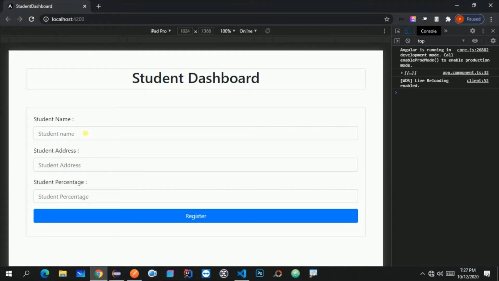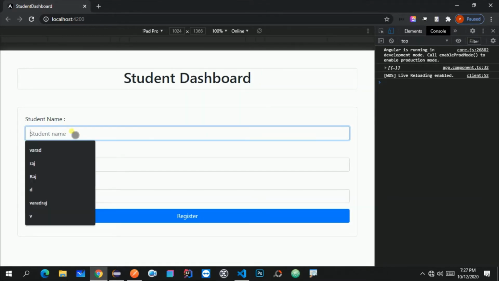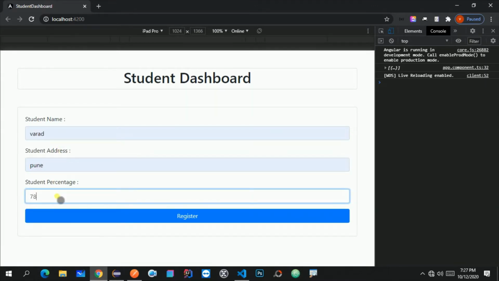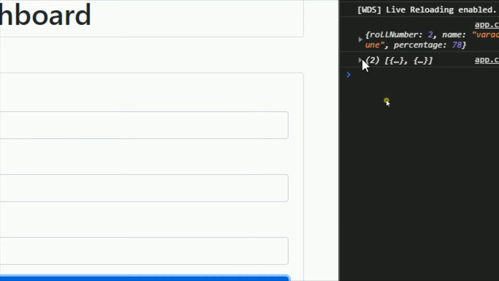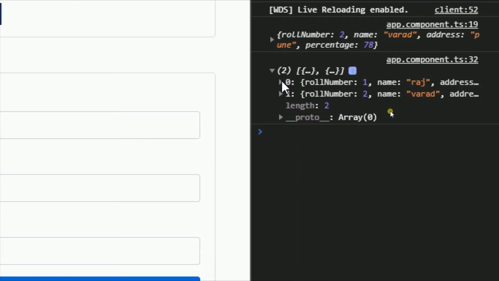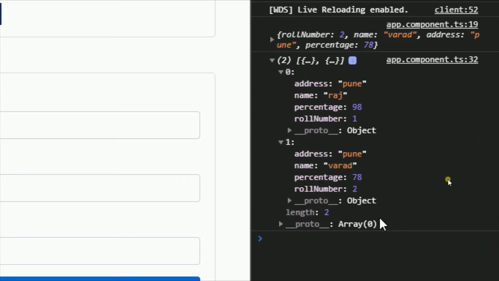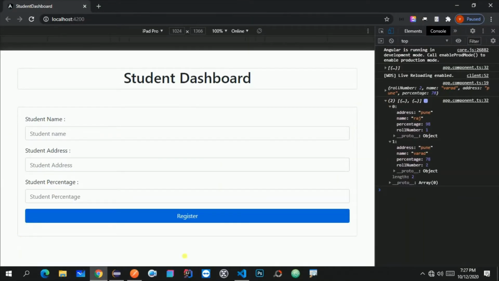Let me save this and go to the browser again. Now it is refreshing, and let me keep this console open so that we can see something over here, and let me write some values. Let's say I have 78%. Let me register this, and as you can see, as soon as I register, that get student details method or function got called, and it is returning these two particular values. These two values I am just showing at the console as of now, but the main requirement is to show all these values in the table. So first of all we need to create that table so that we can bind all these values to the table.